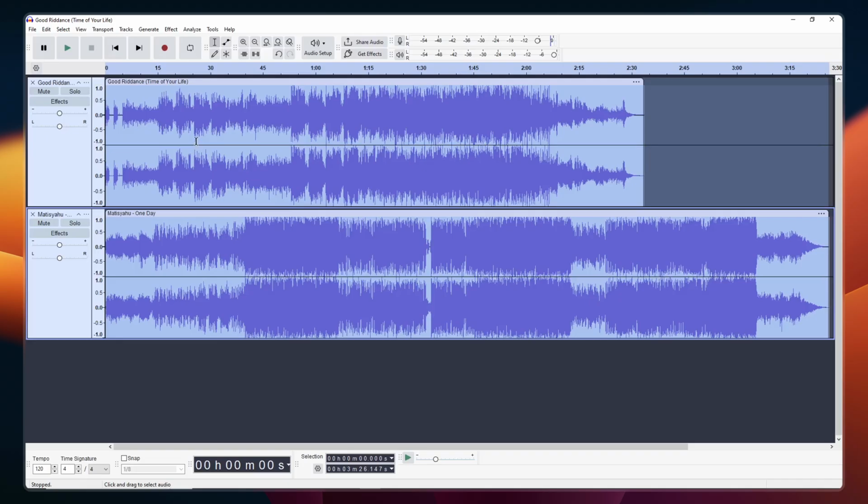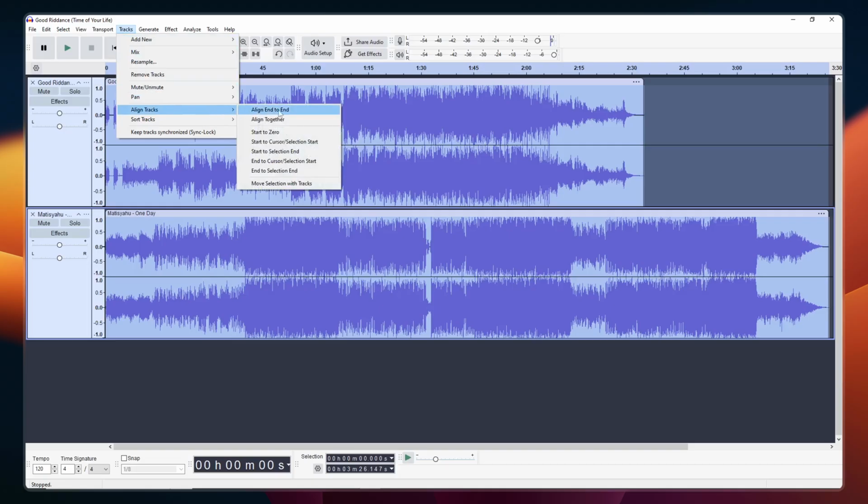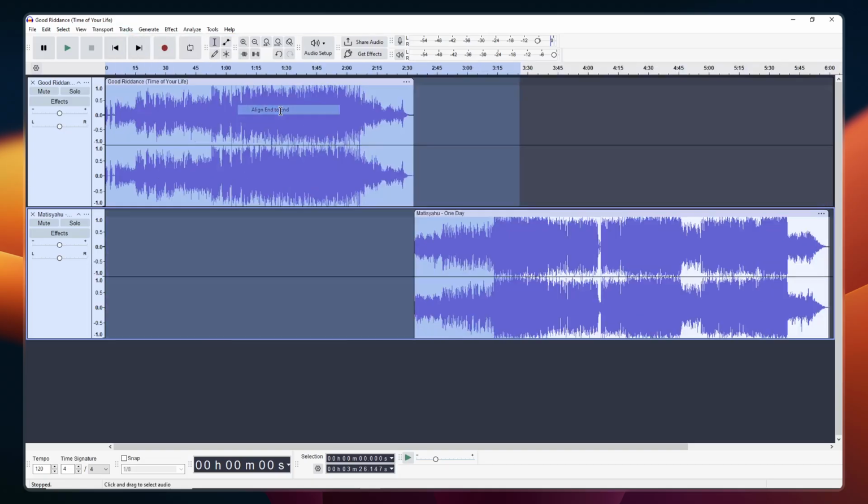Next, in the top toolbar, click on Tracks. This will open another drop-down menu with various track management options. Hover your mouse over Align Tracks, and a submenu will appear to the side. From this submenu, click on Align End to End. What this does is arrange all your selected audio tracks so they play one after the other in sequence rather than overlapping or playing simultaneously. This is especially useful if you're creating a playlist or a continuous audio project.